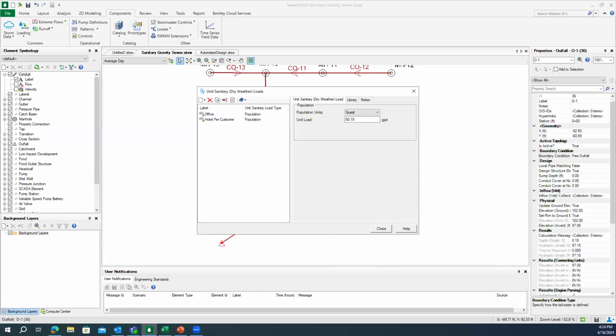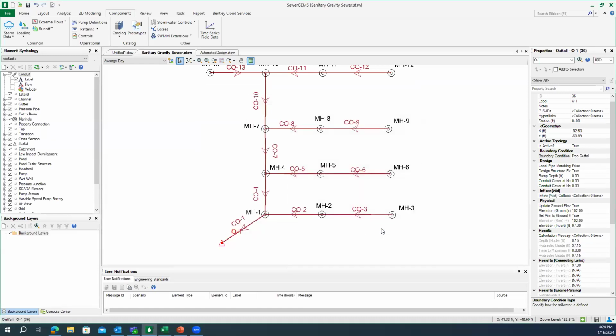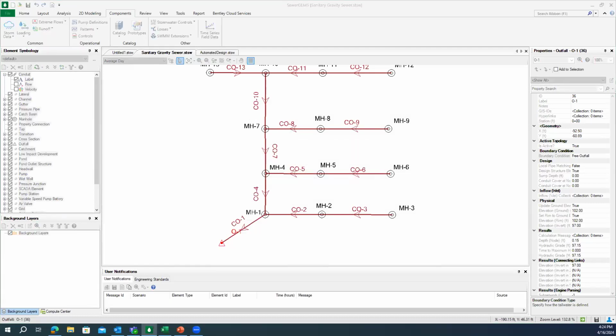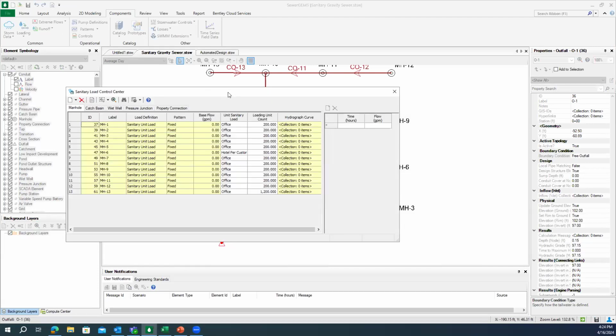After creating the thing within SewerGEMS, do remember one thing: creating anything within SewerGEMS is incomplete until we assign it. So once we create anything within SewerGEMS, we have to assign it. Under the loading, you can see we have the sanitary load control center. Once you give the input for the sanitary load, here you can see the column for the unit sanitary load has been offered. You can give the value, like I have selected the office and hotel per customer. You can give that, and you can simply assign it, not an issue.